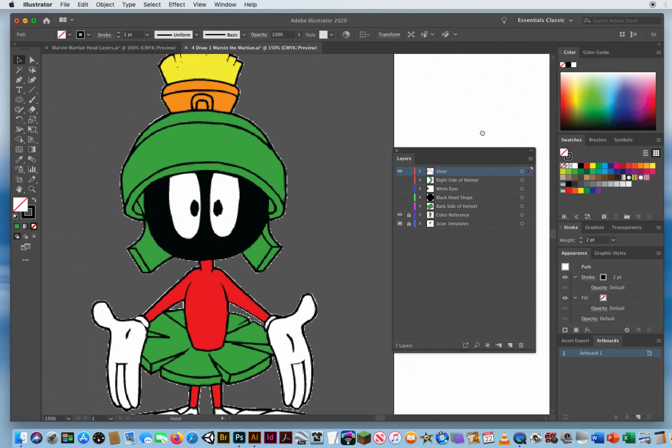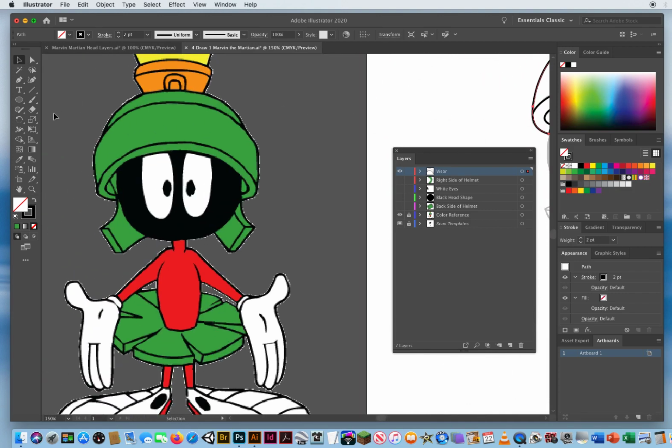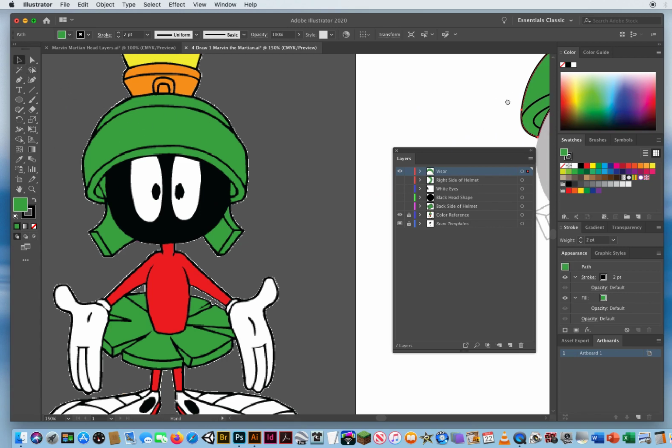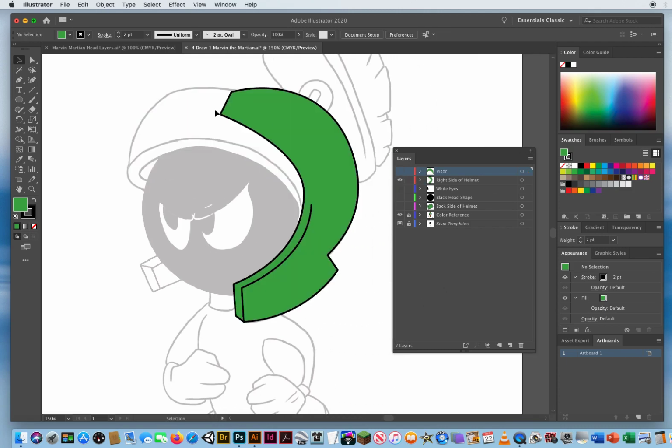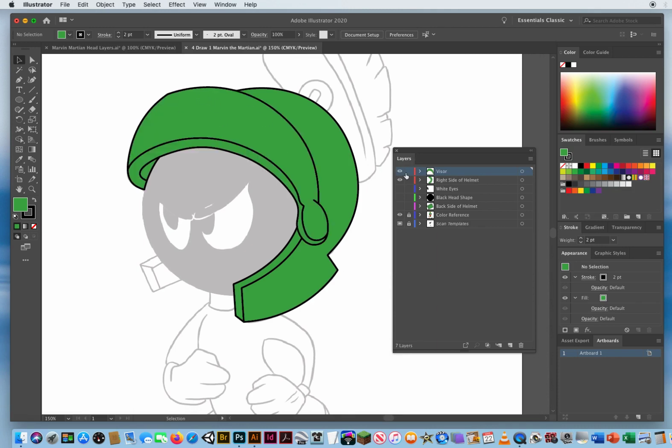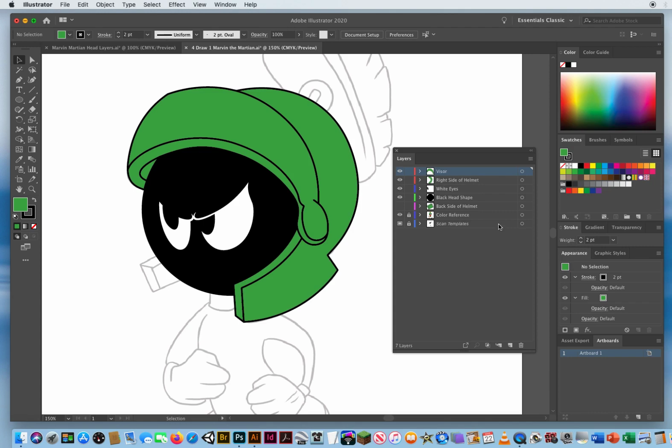I'll scroll over here with my space bar. Take my eyedropper and shift click the green so I don't lose my outlines. Hold my space bar and pull it back in. And now you can see that visor covered up this ugly edge right there. The head and the eyes tuck in between, and that piece comes out from behind.